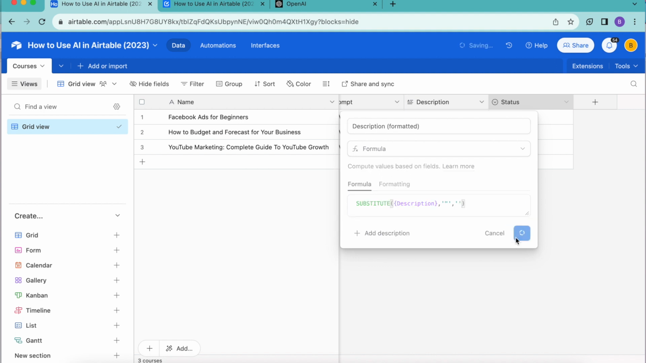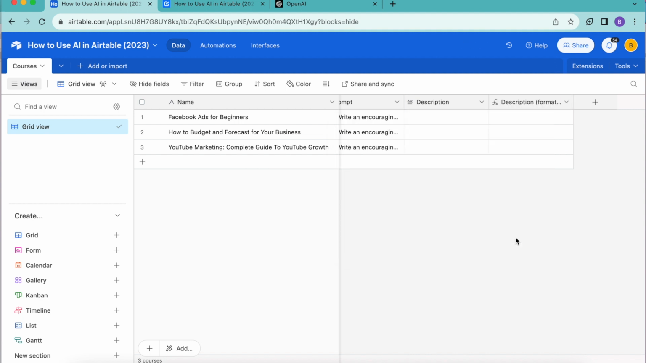Then select save. So by adding this particular formula, we are solving an occasional issue where the AI output from GPT-4 starts with a speech mark. Consequently, this can cause errors.